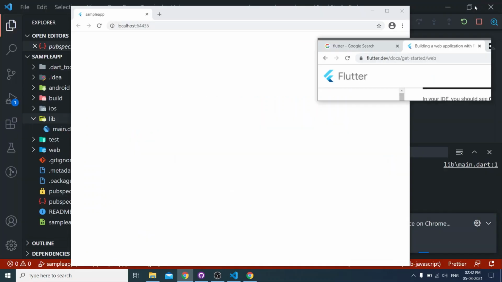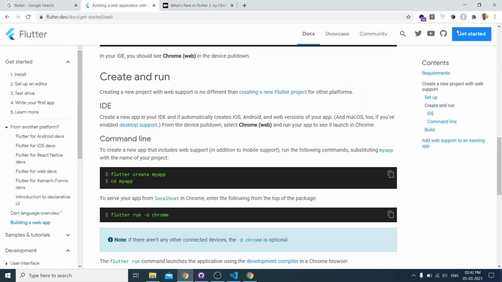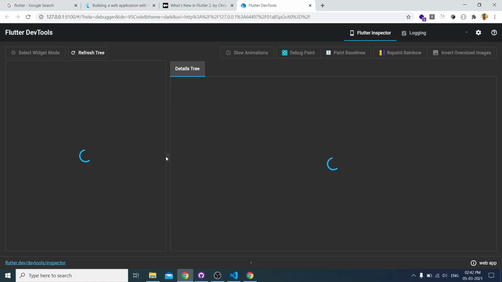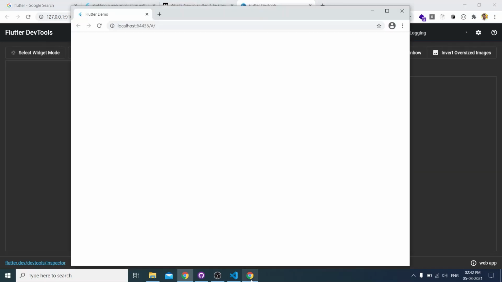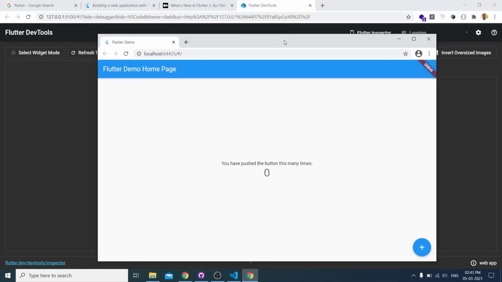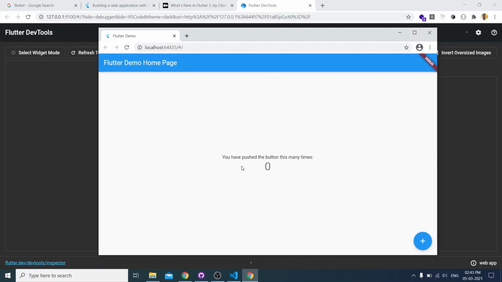Okay, so this is our default browser. So let's wait for a few more minutes. Yes, so this is the dev tool. It will be more helpful for developers who can design and develop the web application, or inspect the elements in the browser or in the web mobile.